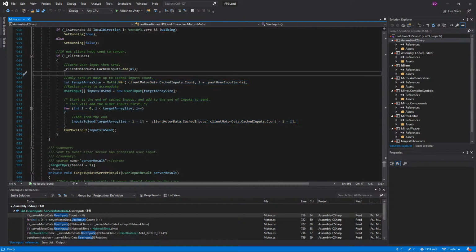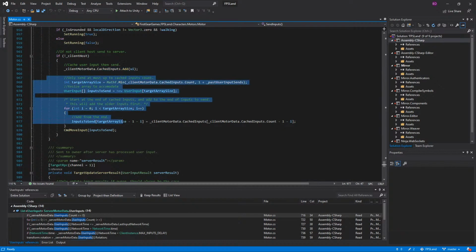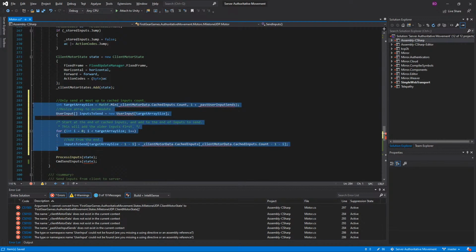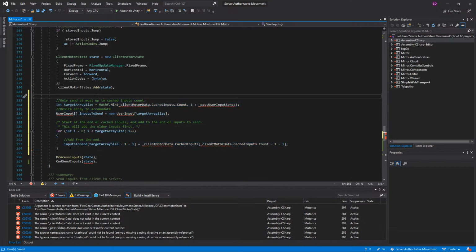At FPS land, I just want to point out that I'm adding to the local client states here, and then I'm preparing them to send to the server after. And I'm doing the same thing here. I'm adding to the local client states here, and then I'm going to process to send them here. This is the code I just dropped in. I'm going to explain what it now does.